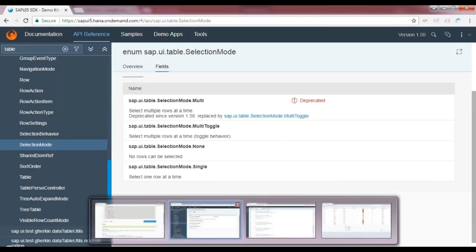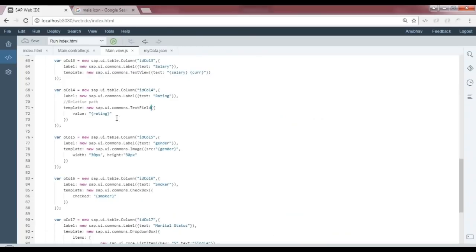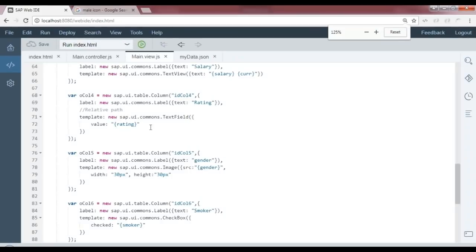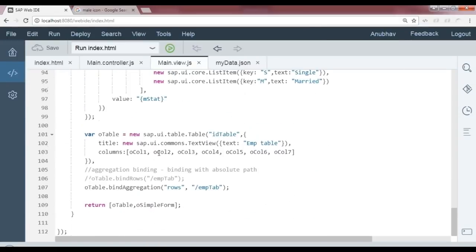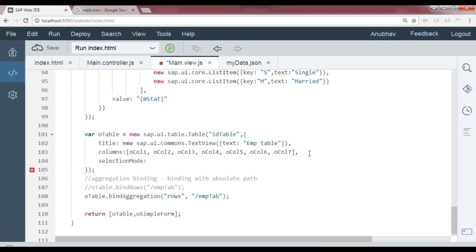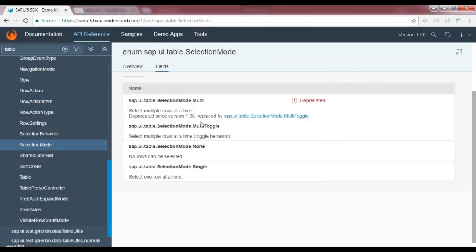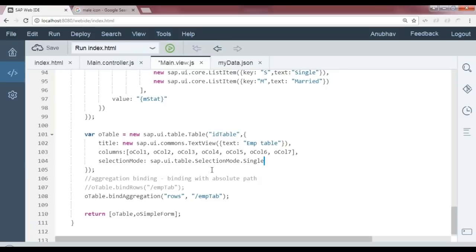So we will just quickly go to our code and increase this. Yeah, so we will come to the table control. Here is our table, and I just put selection mode, and now I can choose the mode based on my needs. So you see multi-select, toggle, none, single. Yeah, we will go with single. Sorry, we'll go with single select. So there you go, I have put the single select mode.